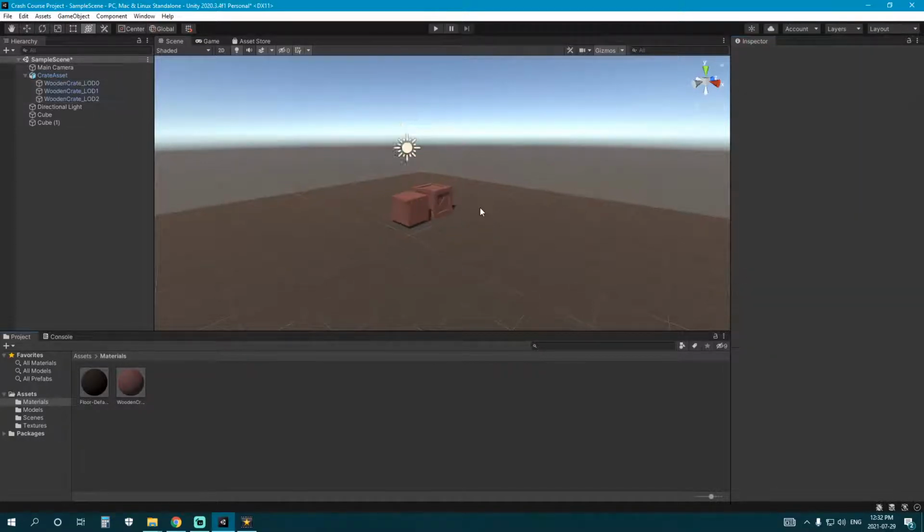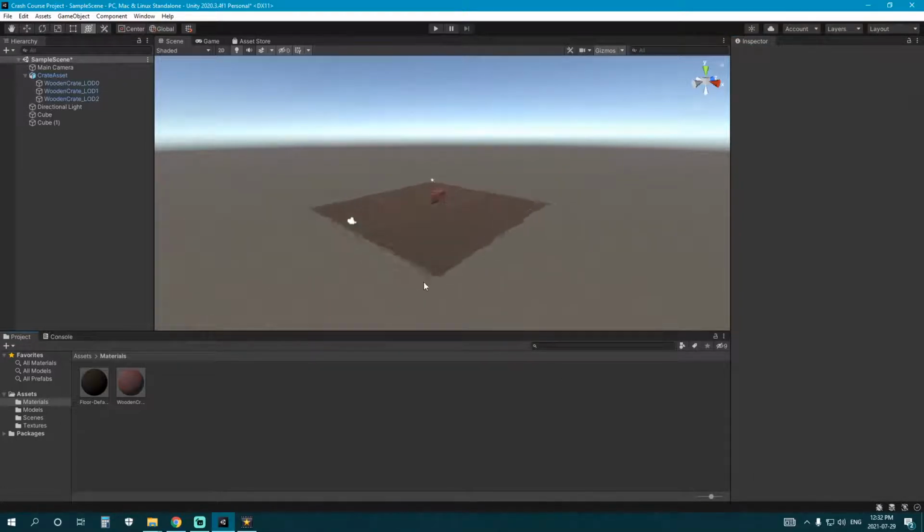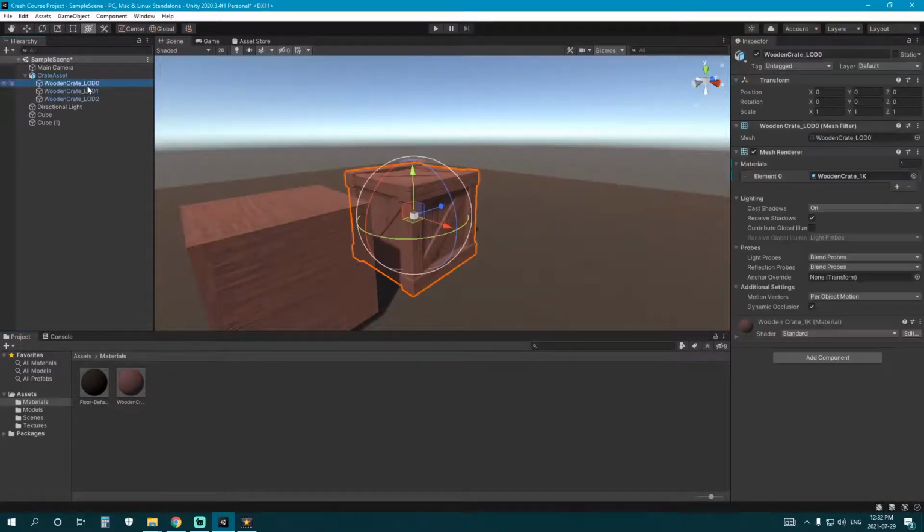So we just click this, and now it's red no matter where we go. And that's perfect. That's exactly what we want. So it's just important to note that when you do use LODs, you need to add the material to every single mesh, not just the first one, the visible one.